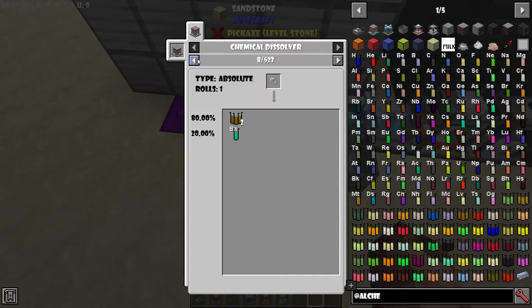Now, how this works is you've got the thing up here. This one, for example, is any log, and you can see we've got the type, one roll, and here are your percent chances. What this means is when you put in one log, there is a 30% chance that it will give you a molecule of water, and a 70% chance that it will give you a molecule of cellulose.